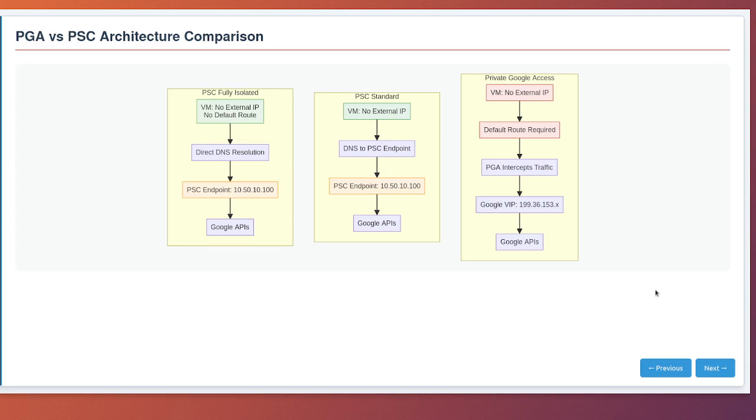The middle panel shows PSC in a standard configuration. Direct DNS resolution to a private endpoint without any internet route dependency. This is already more secure than PGA. The right panel shows PSC's ultimate capability, complete isolation. The virtual machine has no external IP and no default route to the internet. This is impossible with PGA but works perfectly with PSC. This isolated configuration is ideal for highly regulated industries, sensitive workloads, or any environment where zero internet connectivity is a hard requirement.